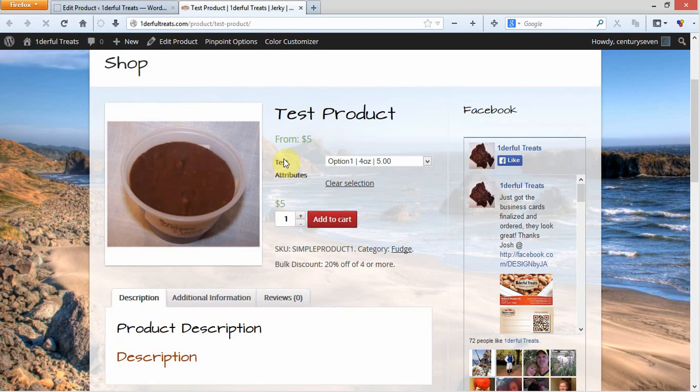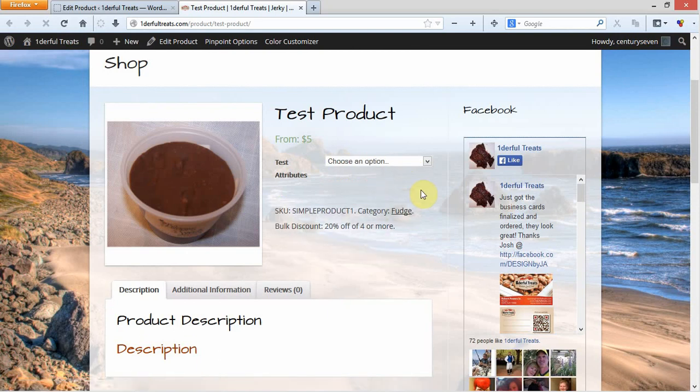That's whatever the attribute's called is going to come up over here. And we already have something selected because we define that default selection. We could clear that selection if we want to, and oh, look at that. The Add to Cart button disappears.